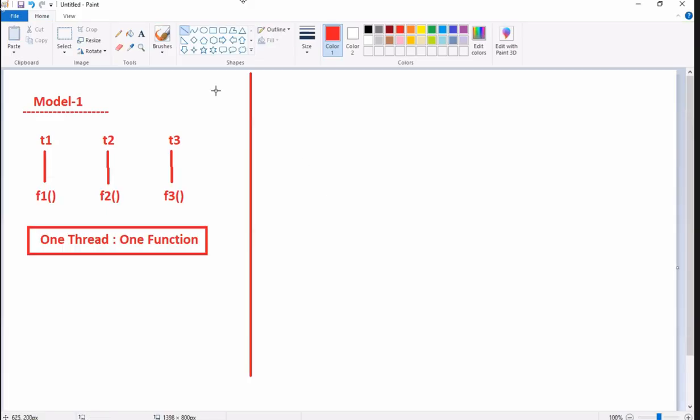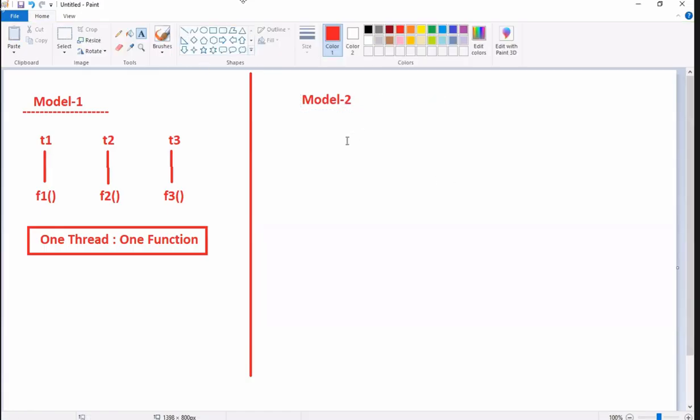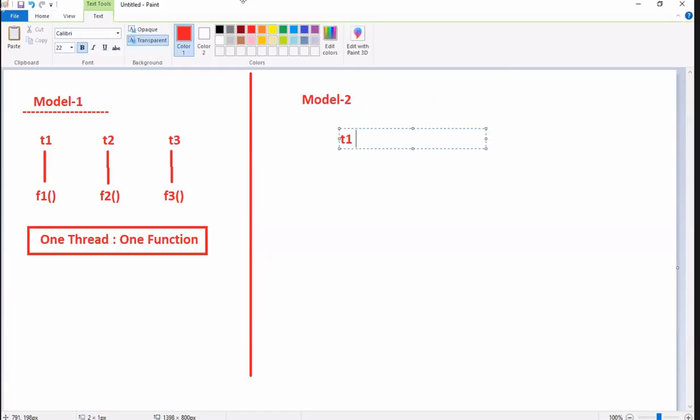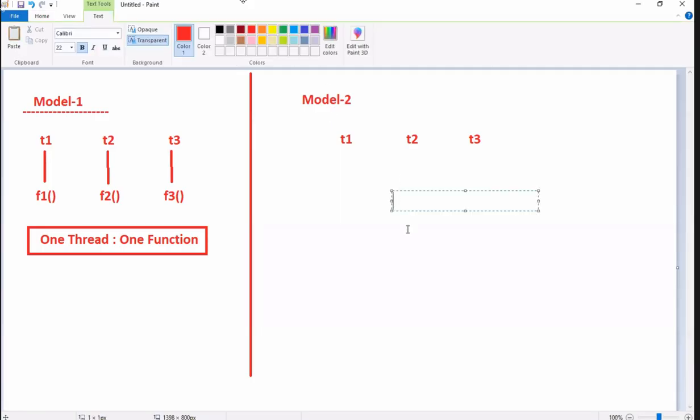What is the next model here? Model number 2. I have T1 thread, T2 thread, and T3 thread. Three threads. But there I will have only one method. What is that method? F1 method. Only one method is there. I define it with def, F1.